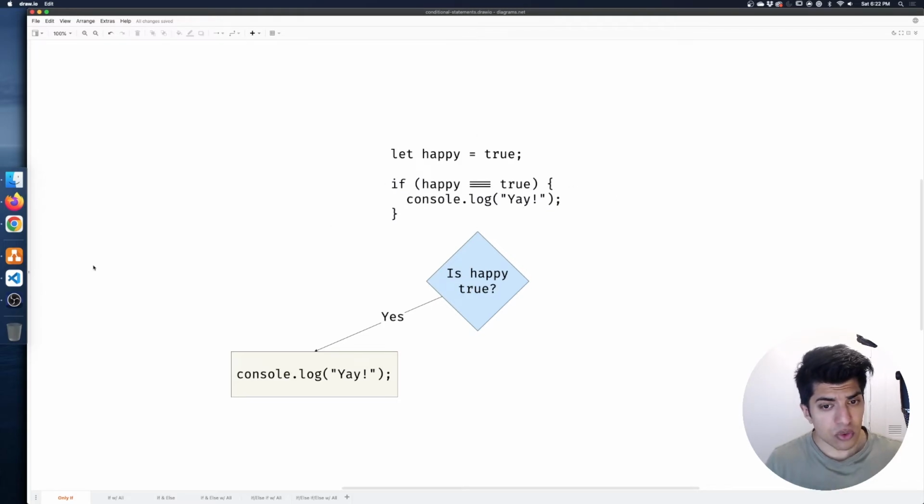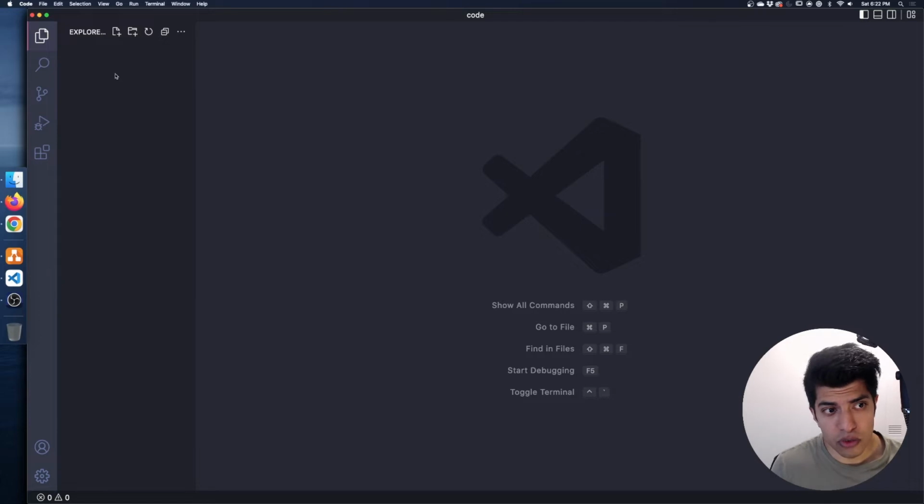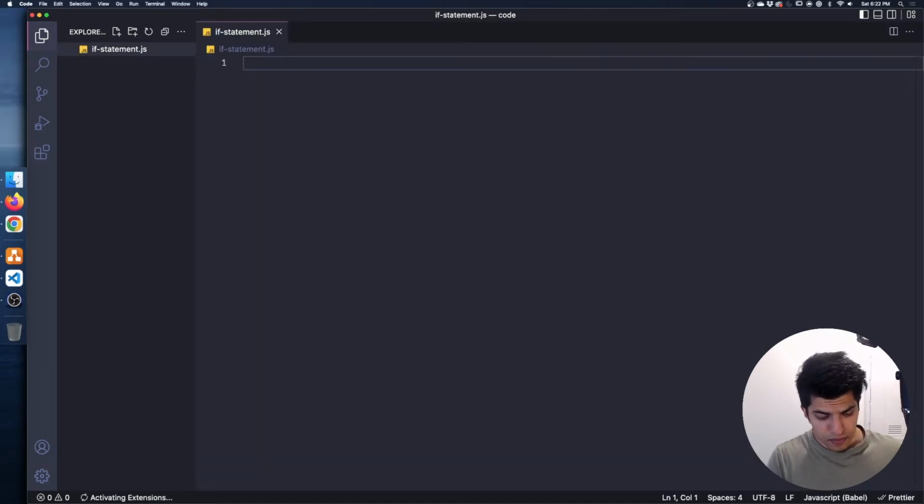Okay, so let's flip back to actual code and look at another example just to really cement this in. So open up Visual Studio Code. Let's create a file for this. Let's call this if statement.js. I'm going to create a variable slightly different from what I created with happy. Let's just say let points equal 10.